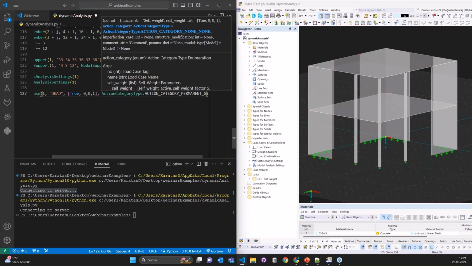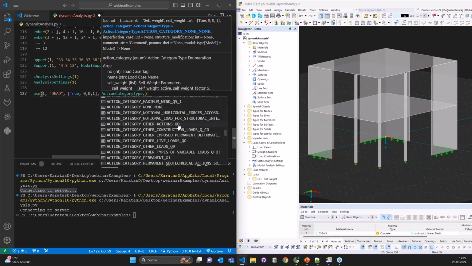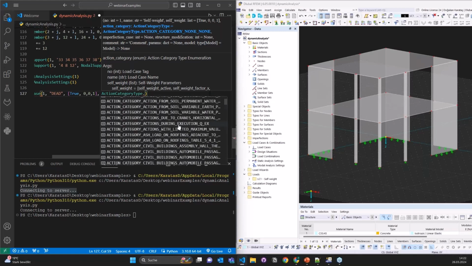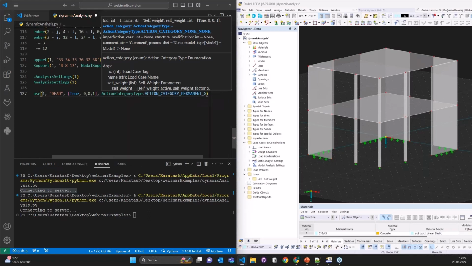As you can see, for all the enumeration items, we already assigned them to a class, so you don't need to write them from scratch. When you use dot notation, you can see all types of action categories inside the library, and you don't need to write it from scratch. I know it's named something like permanent and G, and I can just write some letters and it's here.